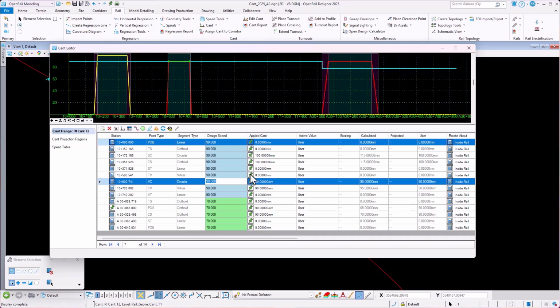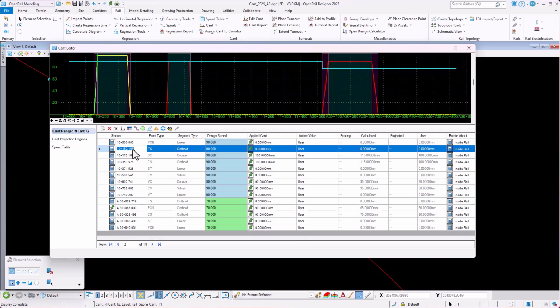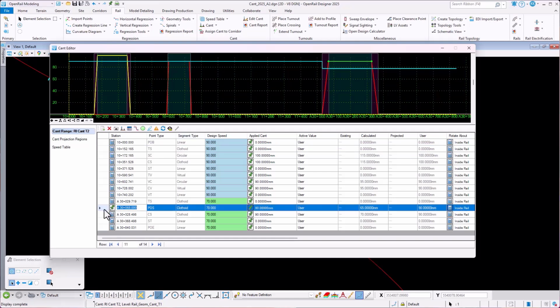When we look at the effect of the tolerance value that we defined, we can see that these two stations are updated to match the existing cardinal point locations. This means that in these locations, the cardinal points are preserved. Only their values are updated. But on this point, the distance to a cardinal point was more than 1 meter. So the software created a new user point here. It has both the applied Cant value as user defined, and also its station as user defined. So this point is a new point.